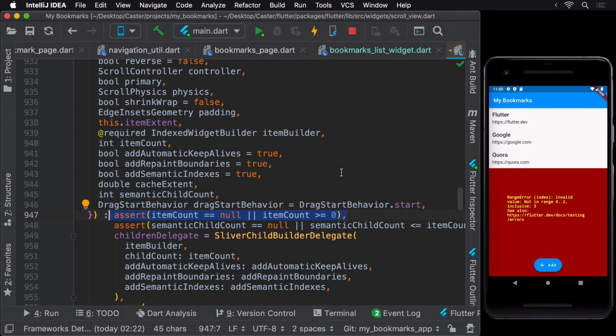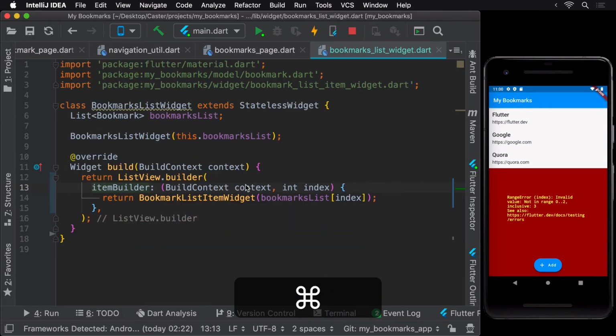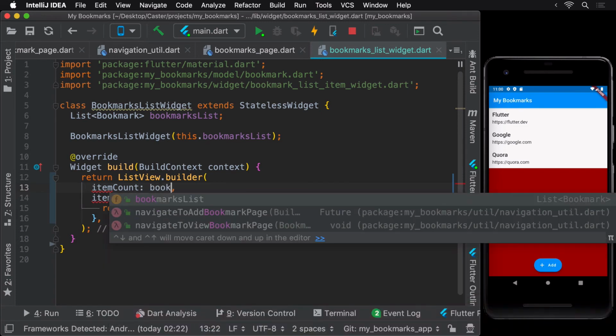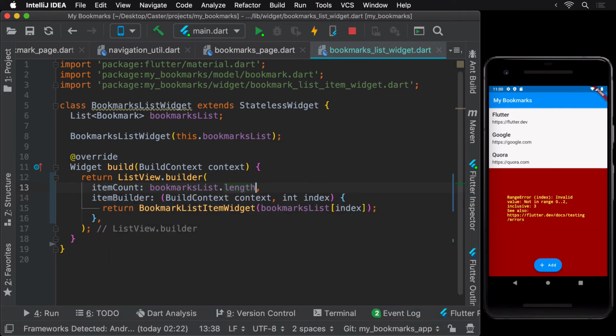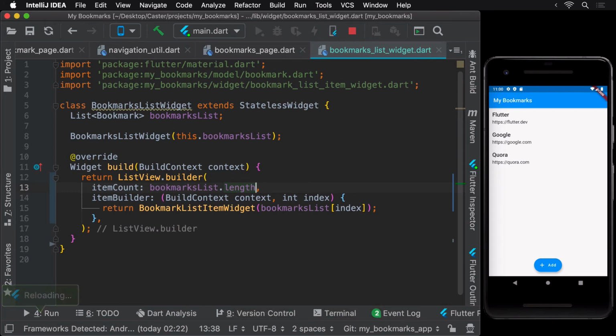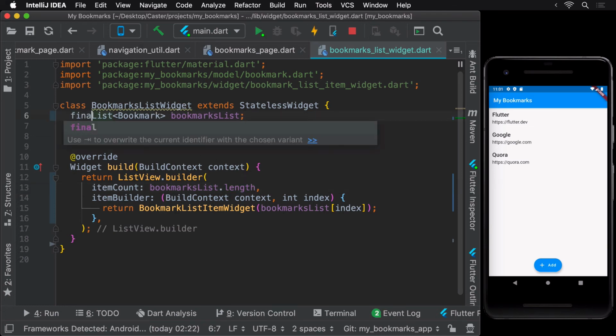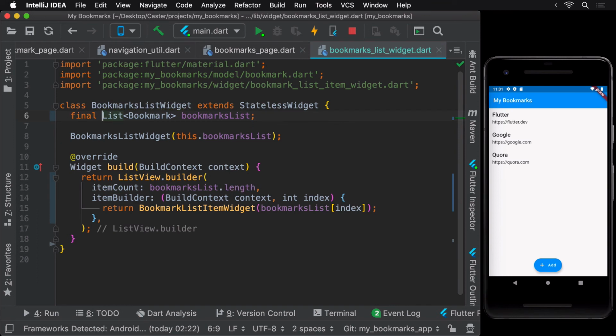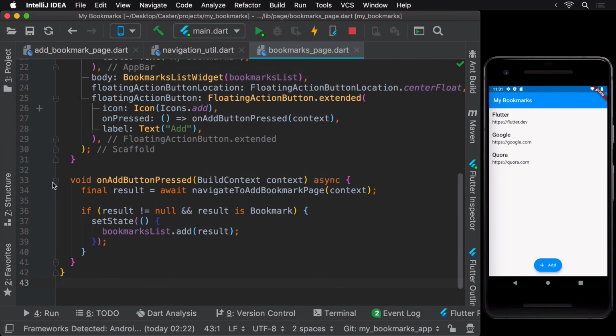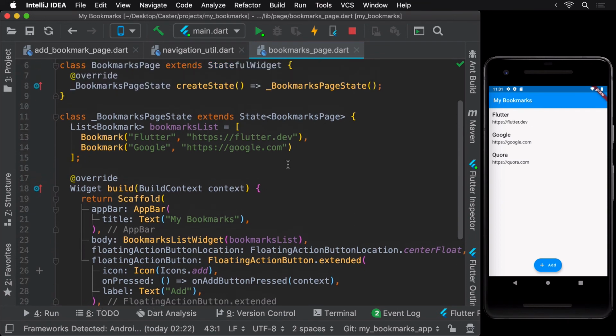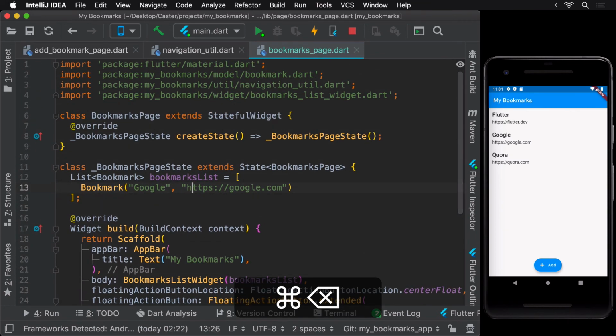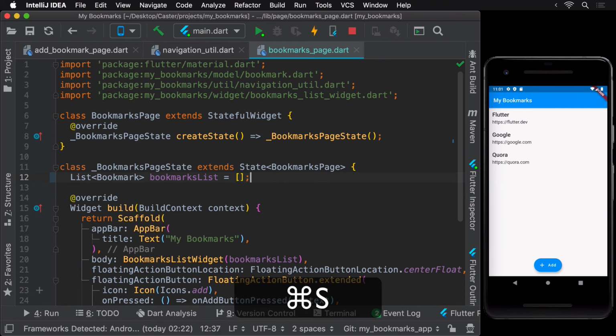So let's provide a non-null itemCount by using the length of the bookmarks list. Our code now looks a lot more concise and is a lot more performant than what it was before. We can now remove the warning on line 5 by declaring our bookmarks list as final, since this isn't being changed in this class. Since we are getting closer to a real-world app, we can remove the predefined items for the bookmark list too, so that the user starts with a blank list instead of two bookmarks displayed by default.